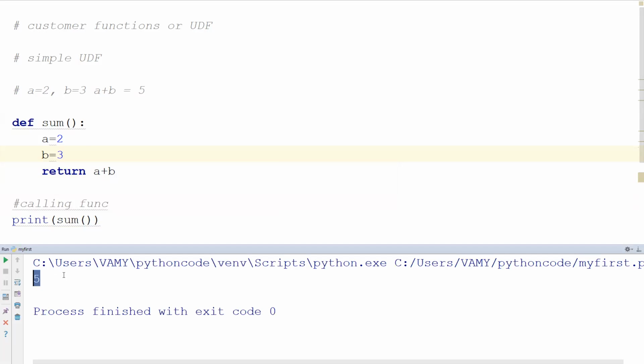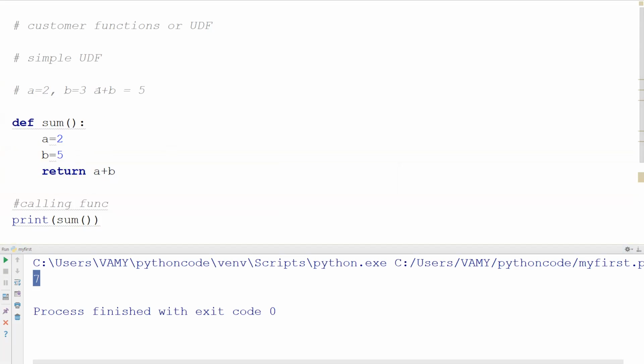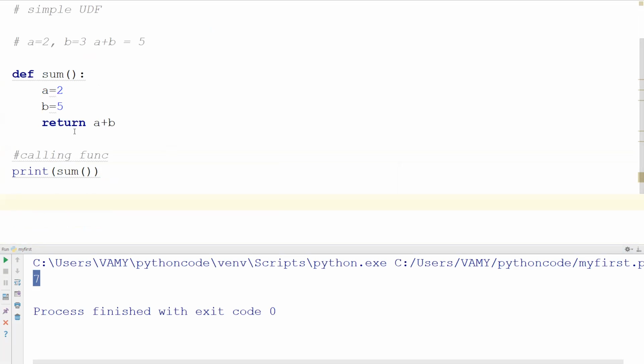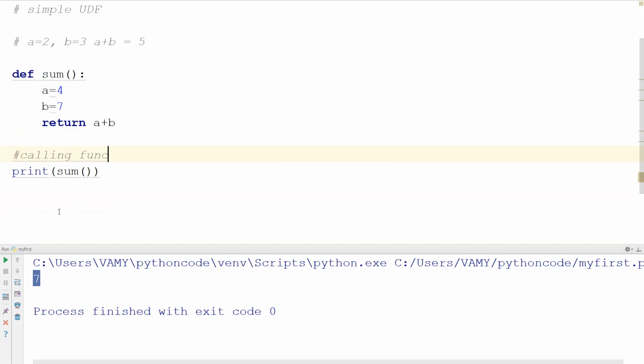Yes, perfect, 5. So let me change the value. It now has to give me 7: 5 plus 2, yes, 7. So in this way, I have to create my own functions. This is a very simple function. What is the problem with this function? Whenever I want to change a value, I have to go inside my program and change the values. That is not at all acceptable. Once you define the code, you should not touch it to change the values.